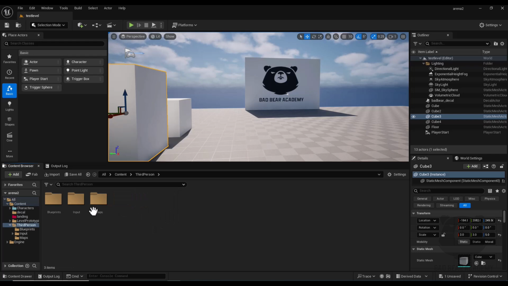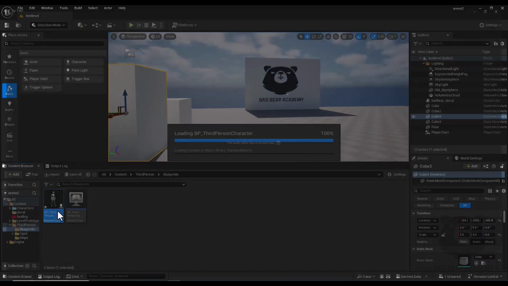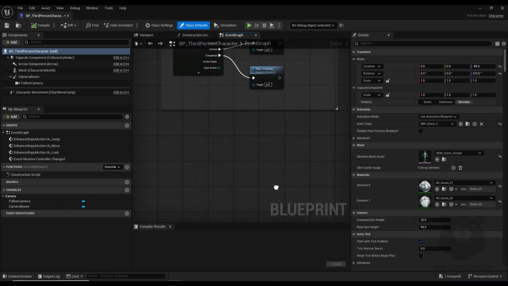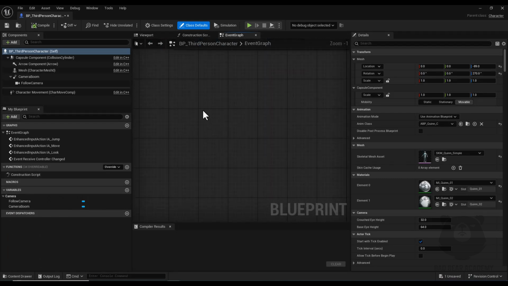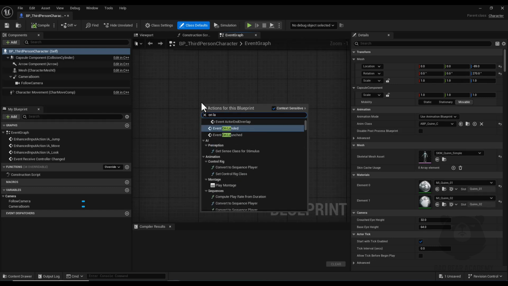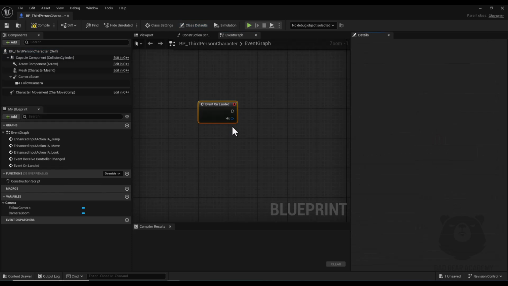Okay, now I open my character blueprint. In this case it is BP_ThirdPersonCharacter, and here inside the event graph I find some free space, and here I add the Landed event. I right click and search for Landed event.